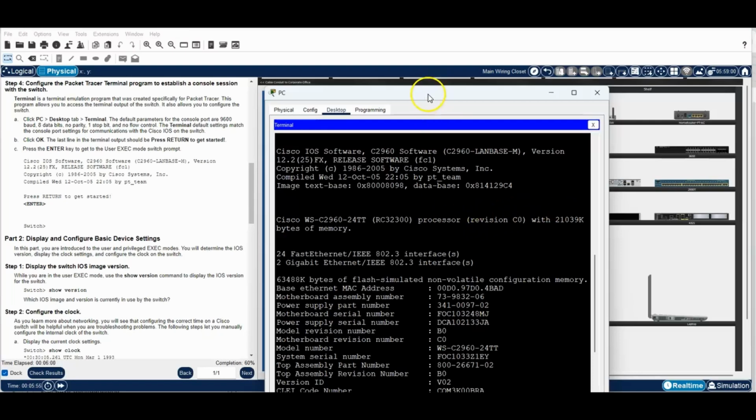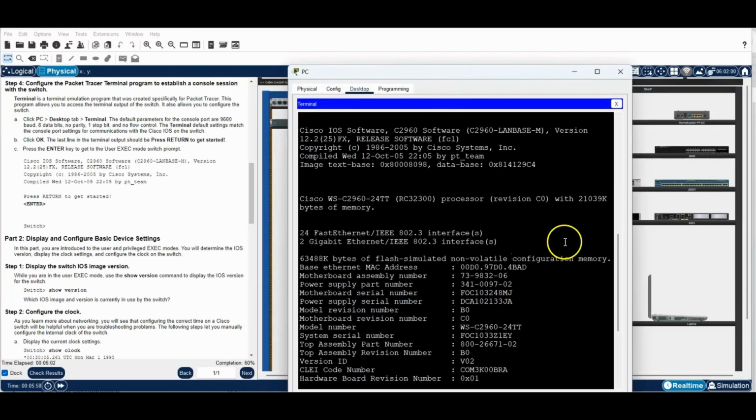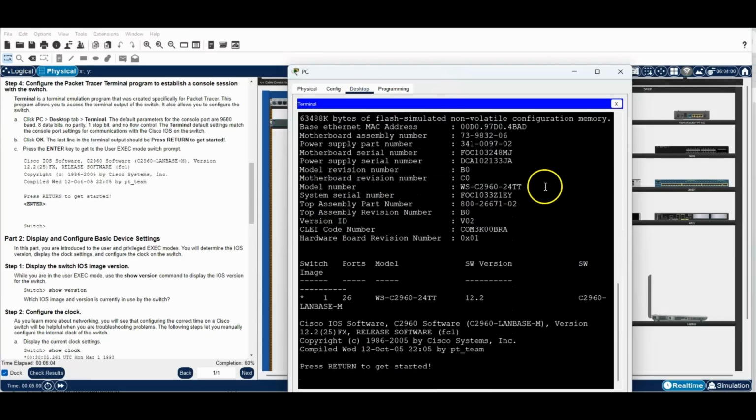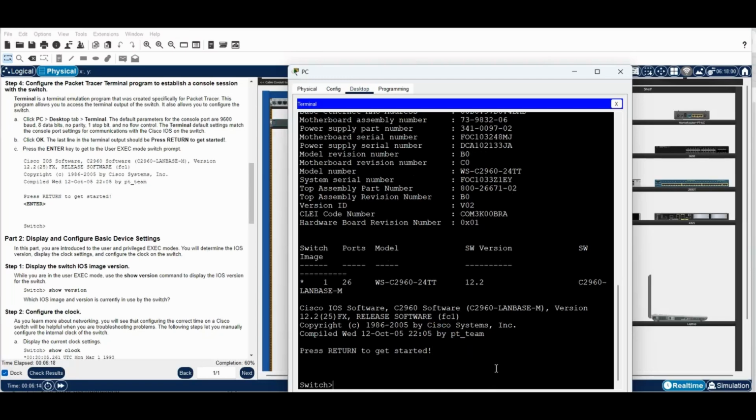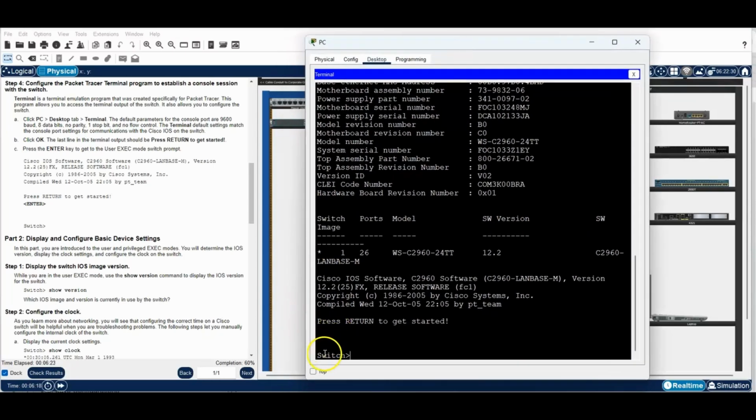And then I'm into the terminal, so you can see here that there's a bit of chatter and information in the terminal. But at the end it says press return to get started. So I've left clicked here in the screen so that my cursor is at the end of that, and I'm going to click enter to get started. And now we can see that I've got this switch and a greater than sign, and my cursor is waiting there. So here we are in user exec mode when we start.